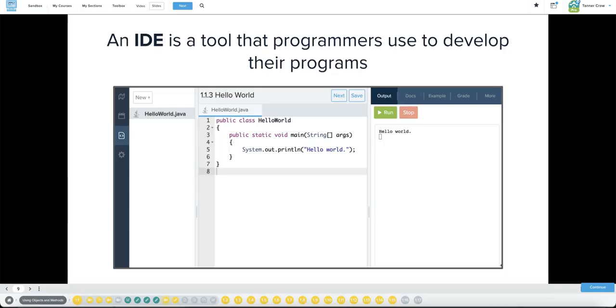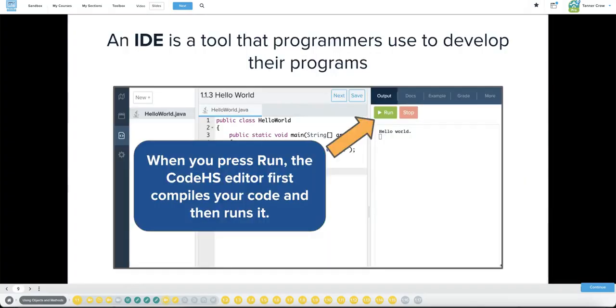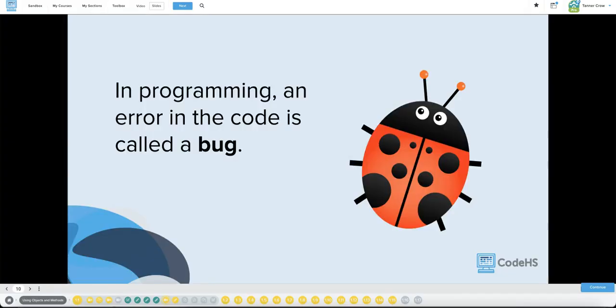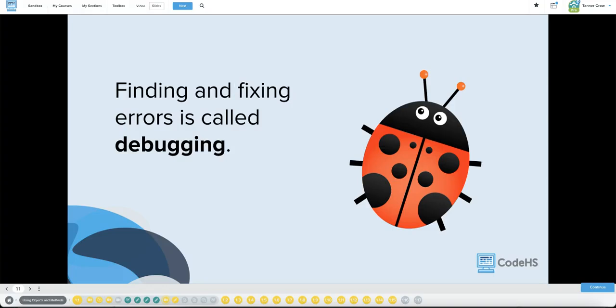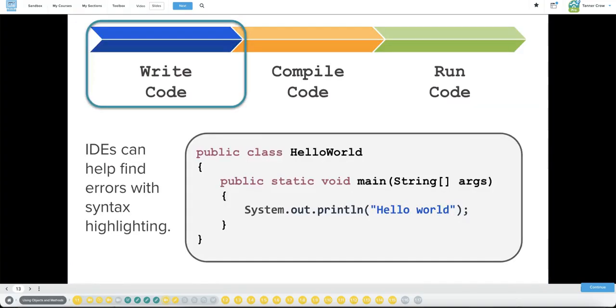So it's a tool that programmers use to develop their programs, and when you hit run, the CodeHS editor first compiles your code and then runs it at the same time. A lot of code editors have a compile button and then a run button separate. It's helpful because there are compile time bugs and runtime bugs. So we'll call them a compile time error and a runtime error. And finding and fixing these errors is called debugging.